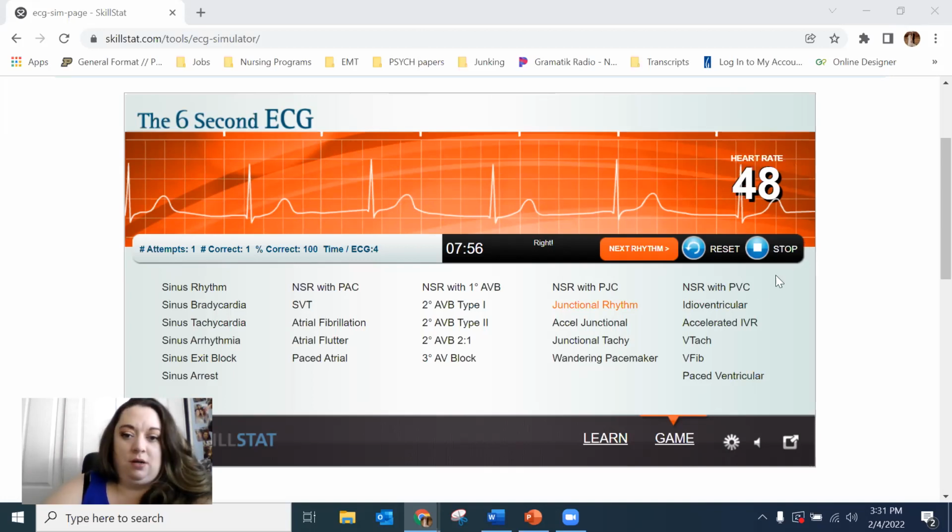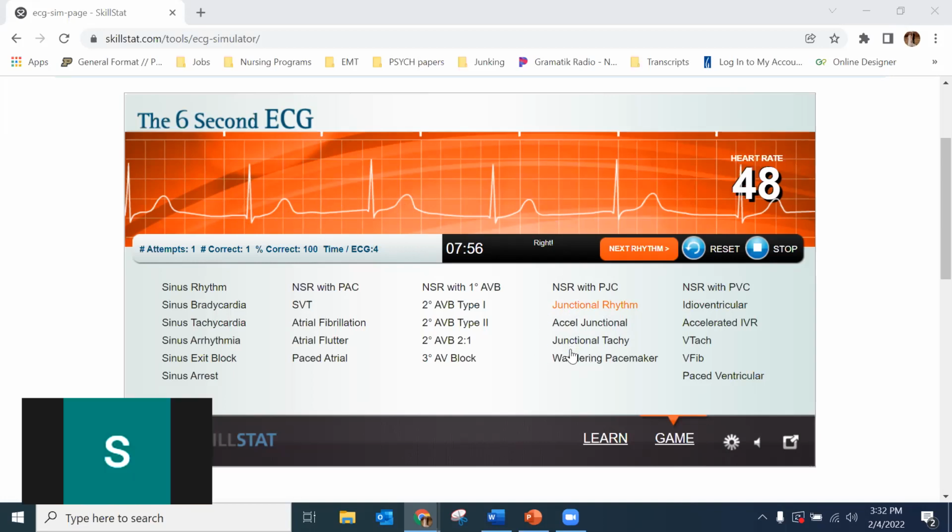These are super rare. I want to point out on the menu over here, you have a junctional rhythm, accelerated junctional, and junctional tach. So these are all the same pathology. Nothing's going on in my atria. It starts at my AV node. But this one's between 40 and 60. This one's a little faster, and this one is tachycardic. We actually have to know this for our tests. Oh, do you really?